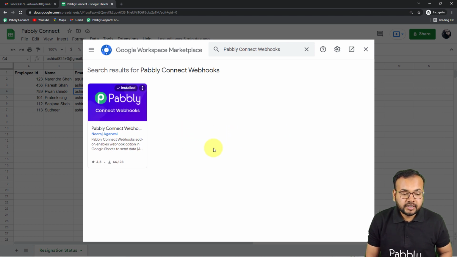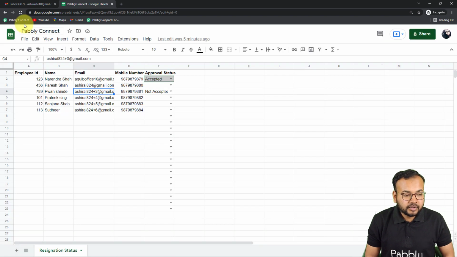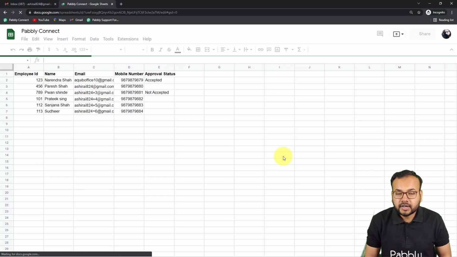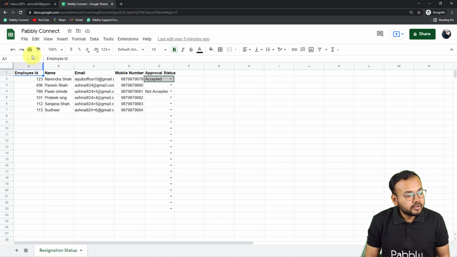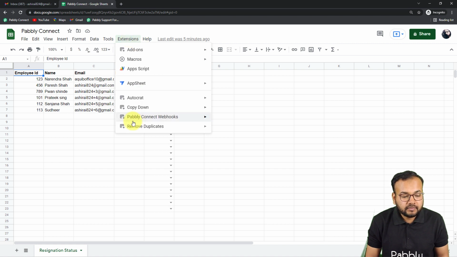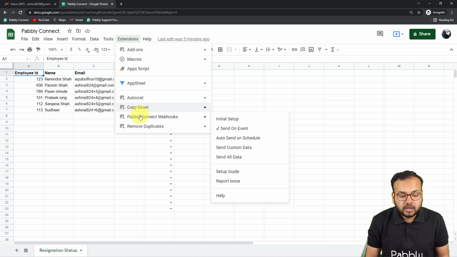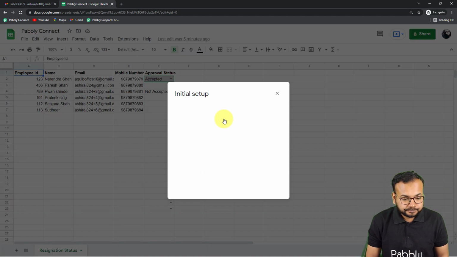After you are done installing this add-on, you have to refresh your spreadsheet. This is an important step. After installing the Pabbly Connect Webhooks add-on, refresh the spreadsheet. After refreshing, when you click on extensions, you will find this Pabbly Connect Webhooks option in the drop down. And from here, you have to click on initial setup.